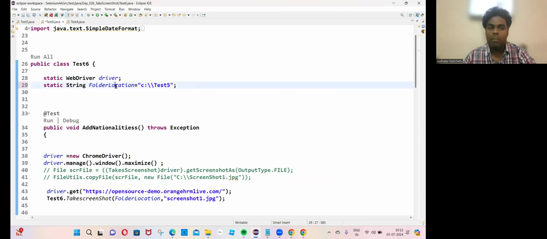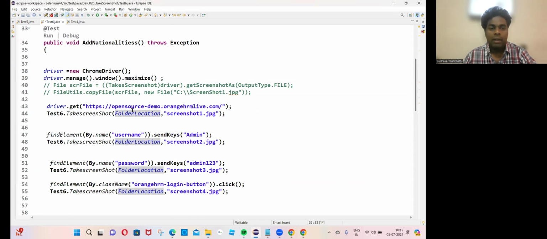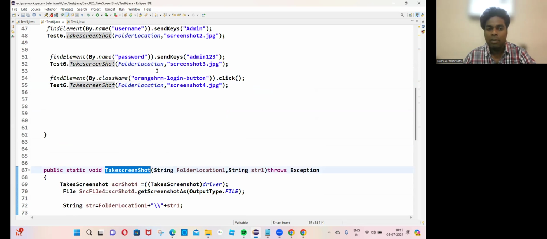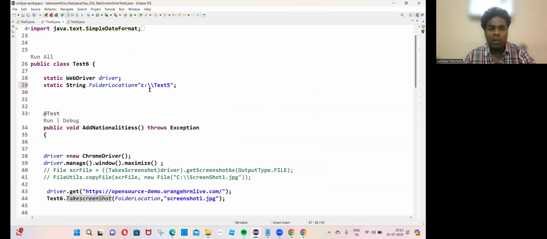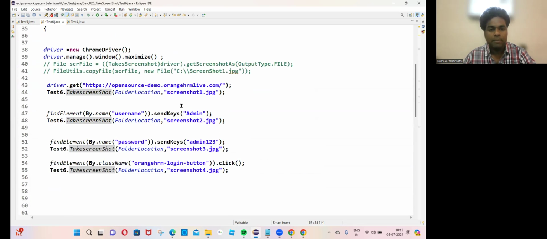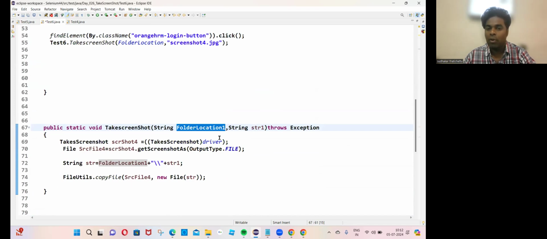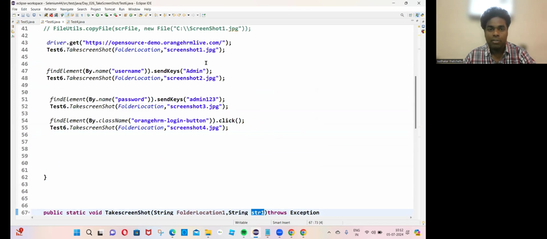The folder location I mentioned here. The takeScreenshot method has input arguments of this one and the screenshot path name, screenshot1.jpg, screenshot2.jpg, like that. So I have developed a method, public static void takeScreenshot, and the folder location is this value. This value comes here in this method. In the C drive test5 folder location and string str1. So the first time, the screenshot1.jpg value comes here.